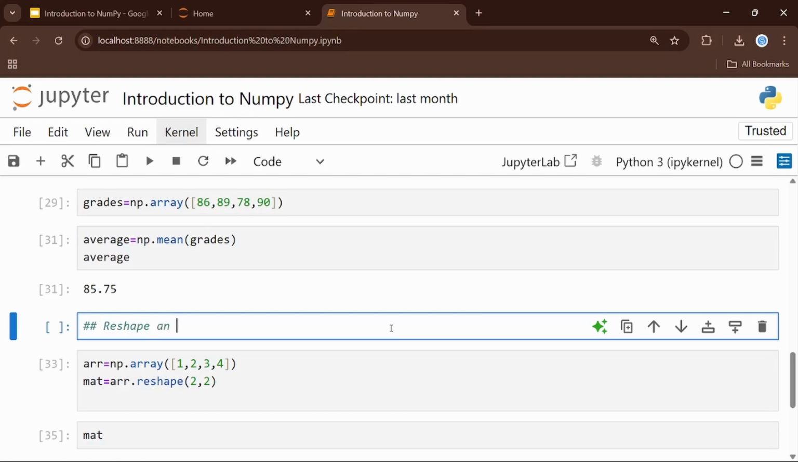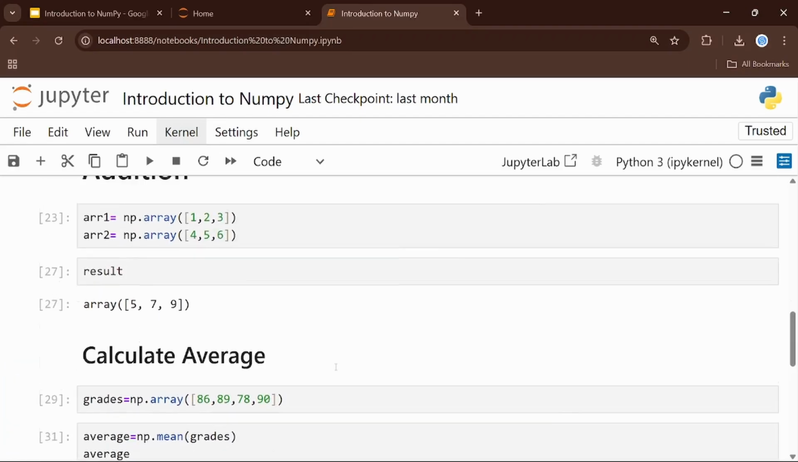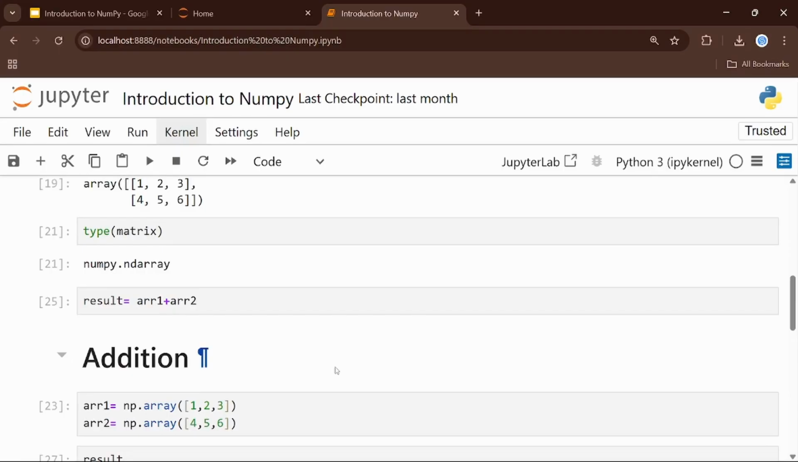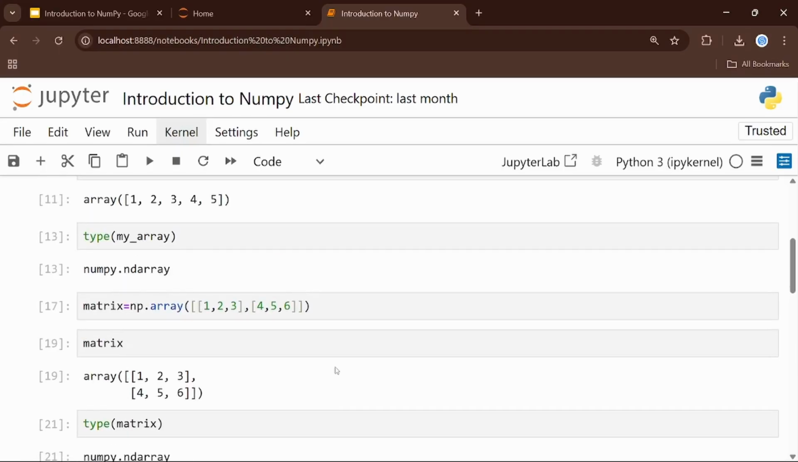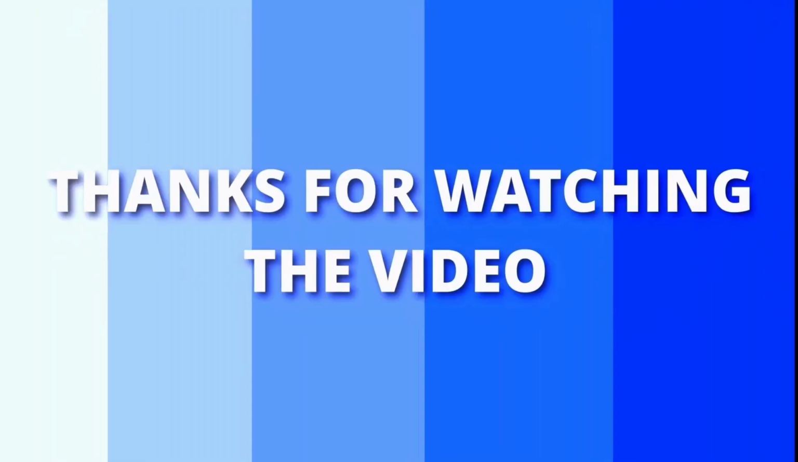Reshape an array. So I hope you got some basic idea of the introductory part of NumPy: how we can create arrays using the NumPy library, and some basic kinds of operations. Thanks for watching the video.